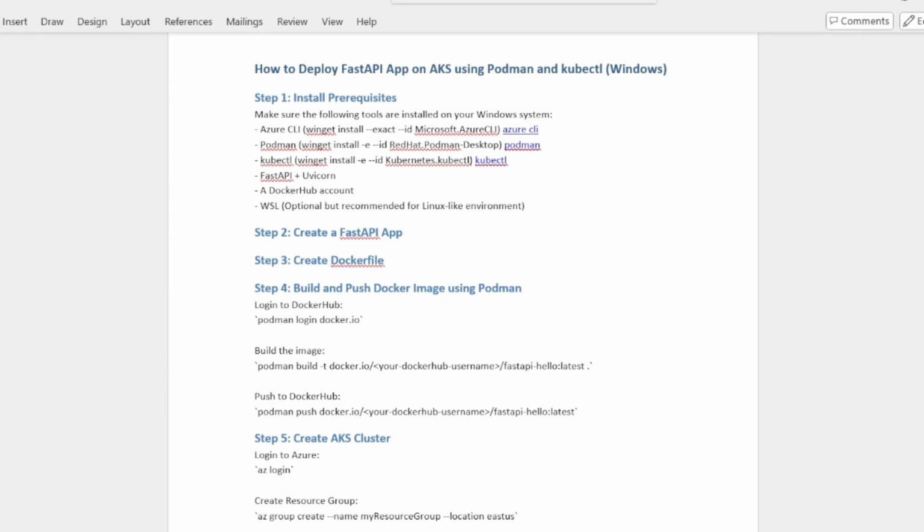So, this document which I'm showing right now on my screen is something I have prepared for you guys, and these are the steps which we need to follow to deploy our basic FastAPI application, which will be nothing but a basic Hello World application to deploy over AKS. As you can see, the first step is to install all your prerequisites we need to do this whole process, right? So just make sure that you have installed these tools in your Windows system.